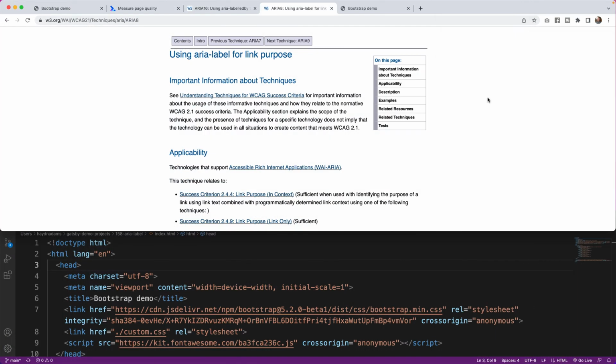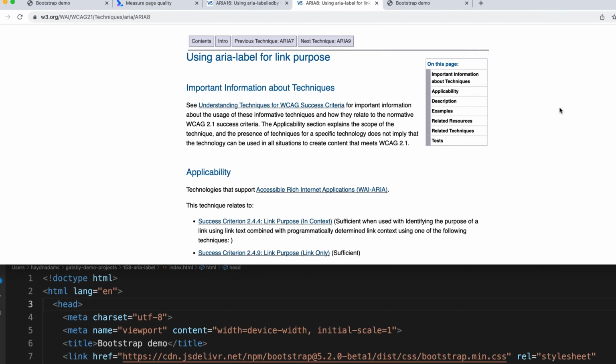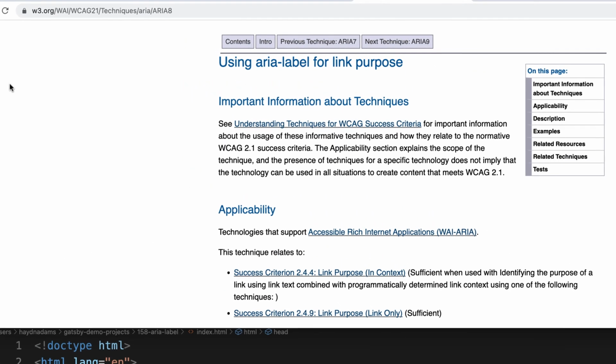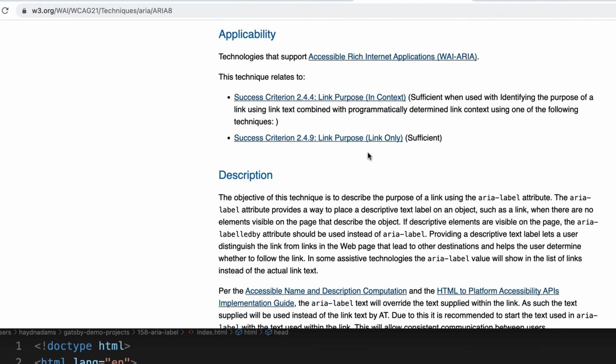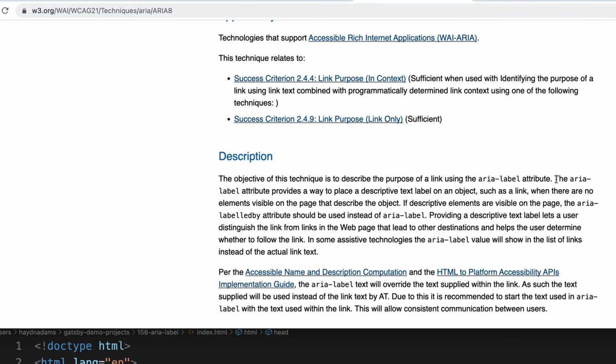All right, so whenever I want to read about how to make my site completely ADA accessible, I check out the w3.org site. And on there, it has a certain page that talks about using the aria labels for link purposes. In here, it describes, if I scroll down the page, that the aria-label attributes provide a way to describe a descriptive text label on an object such as a link when there are no visible elements on the page that describe the object.